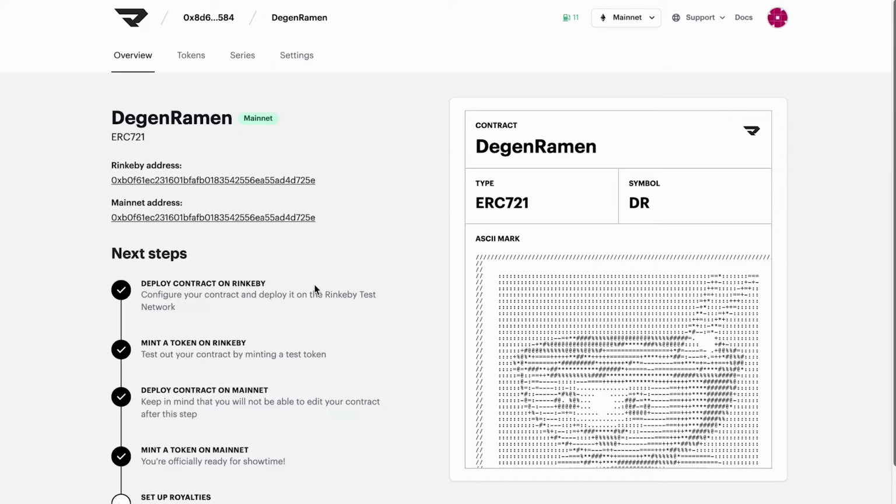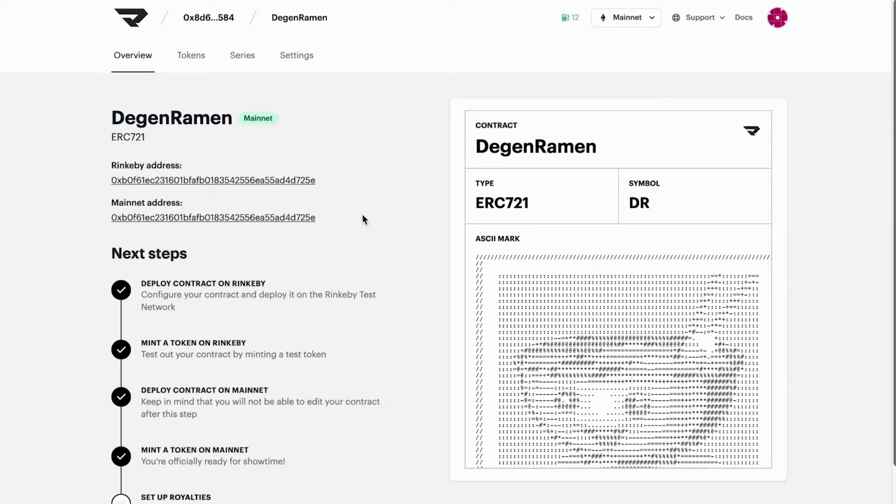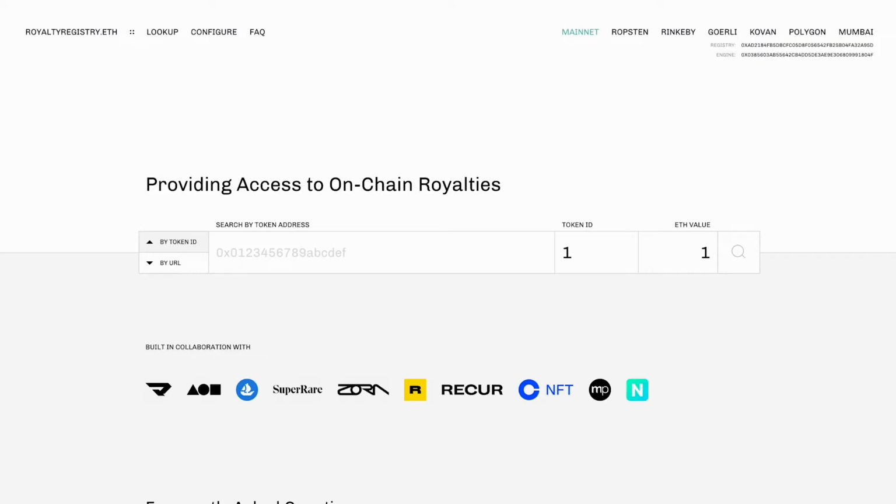Before you list a token for sale, let's talk about royalties, which is the last thing on our checklist. Today we'll be setting up royalties on secondary sales. For primary sales, this will be up to the platform you're listing your tokens for sale on. To verify that you're setting your royalties correctly, we're actually going to head over to the royalty registry.